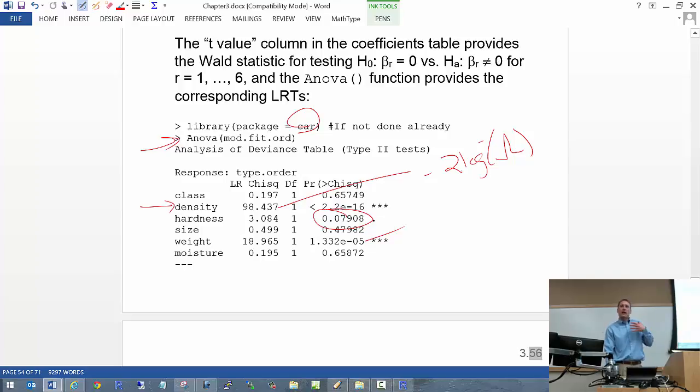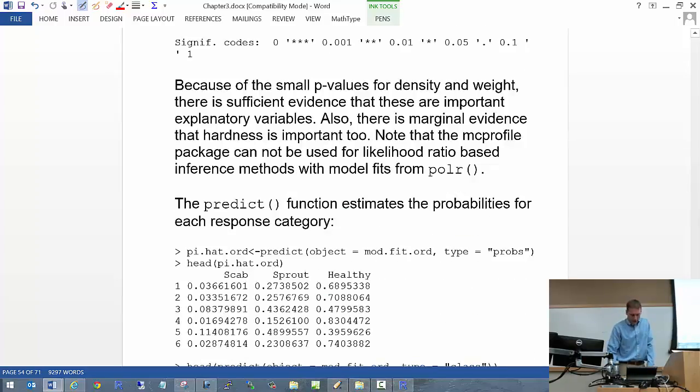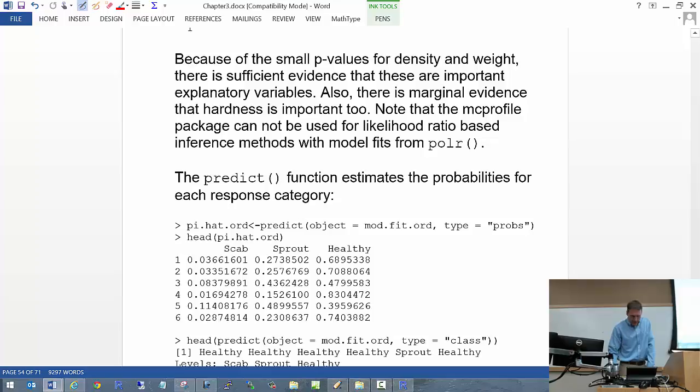Again, these are conditional on all the other variables remaining in your model. It's testing your corresponding parameter for a particular variable. So, you can do likelihood ratio tests. Please note, though, unfortunately, profile likelihood ratio intervals for various things are not as easy to find. The mcprofile package does not work here. It's unfortunate.